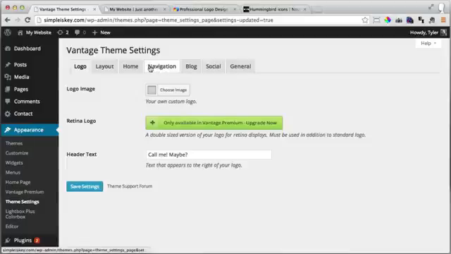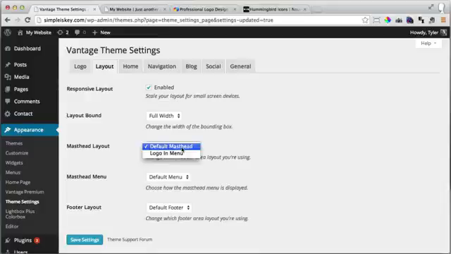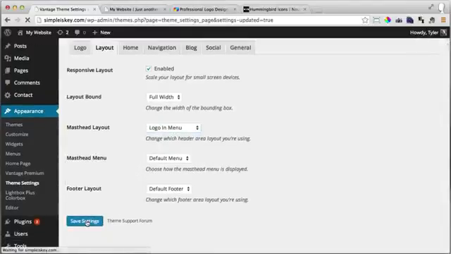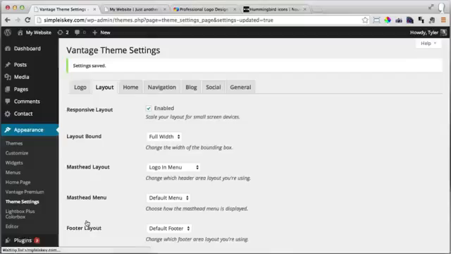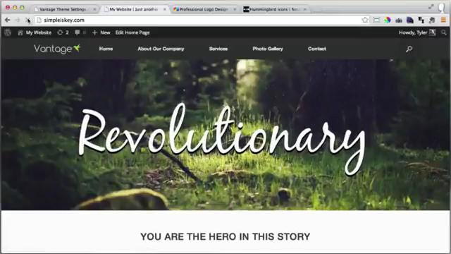and then we're going to go to Layout. And instead of default masthead, we're going to put Logo in Menu. And we're going to press Save Settings. Alright, now we're going to look at our website. And the logo is in the menu. And that looks much, much better.